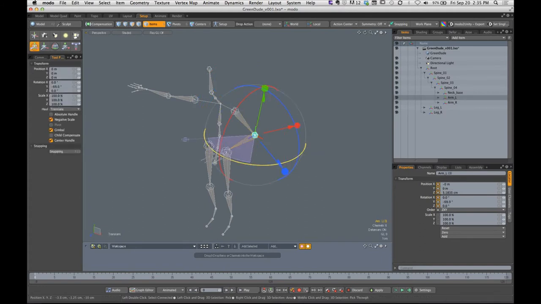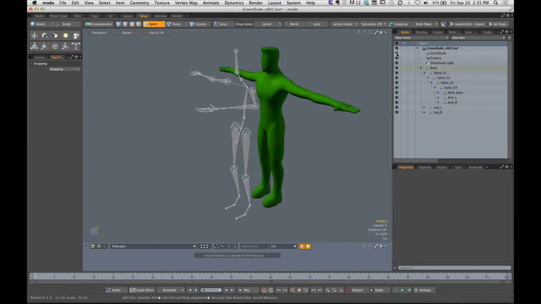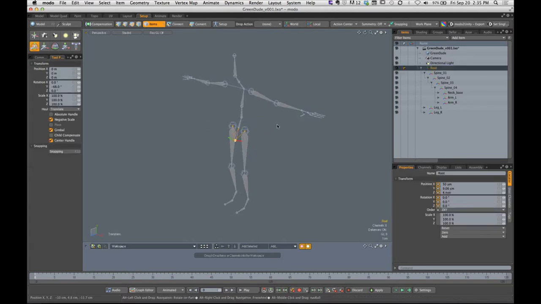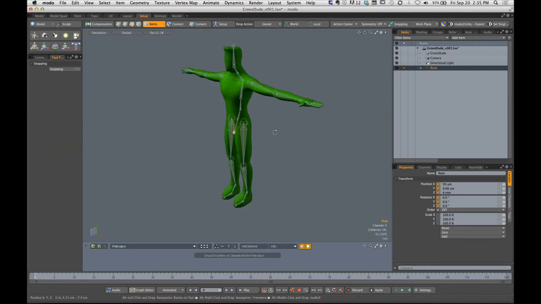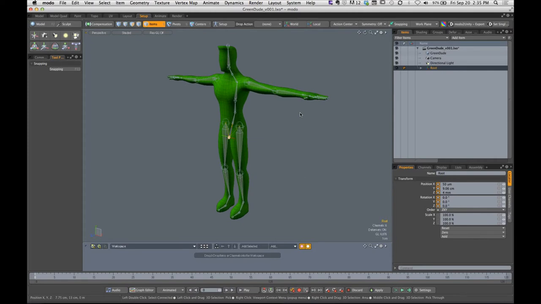But as you can see, the one thing that isn't moving is my character. Okay, we have some issues here. The next step in this process, I'm going to hit undo, is getting our character, the actual mesh, to be connected to our skeleton. And we'll go over that after the break. So let's take a break.